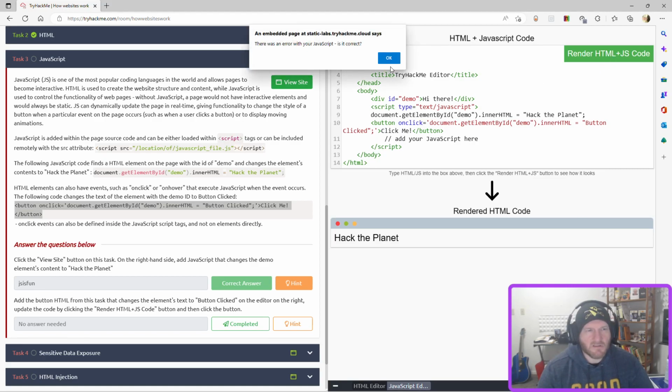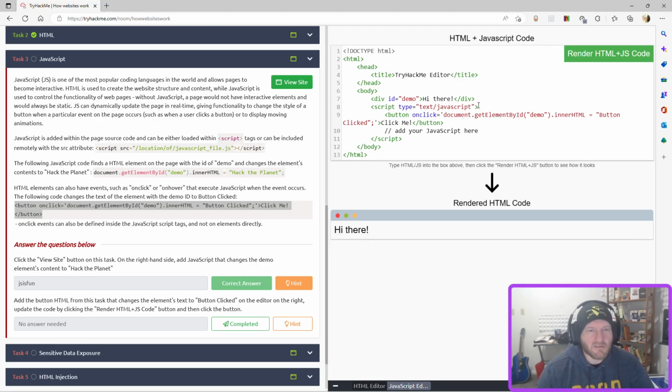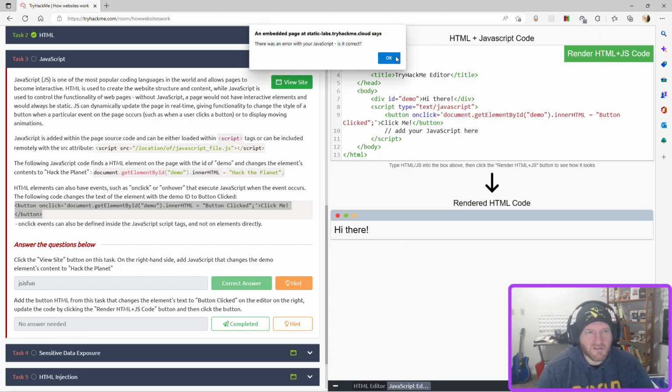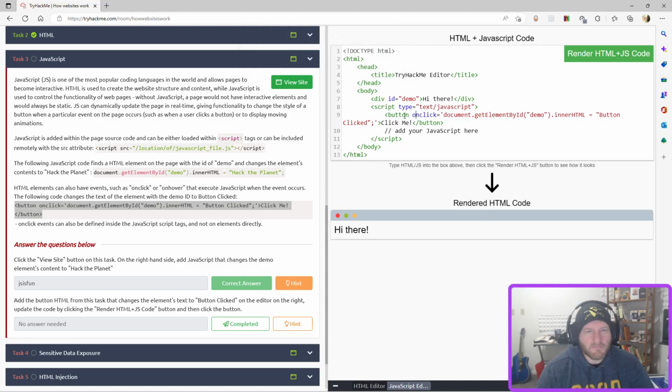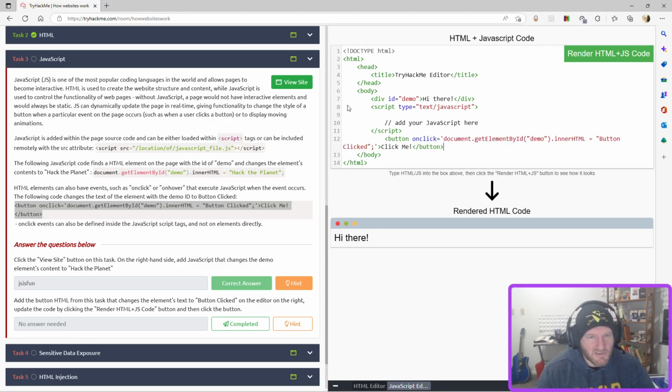Let's see, there was an error in your JavaScript, which means you probably got to get rid of this part. So render HTML plus JS. Script, text, JavaScript, button onclick. Maybe that needs to be added. Can also onclick. So it's going to be done outside of the script. And we're going to render HTML. Yep, there we go. Click me, button clicked. Pretty cool, right?